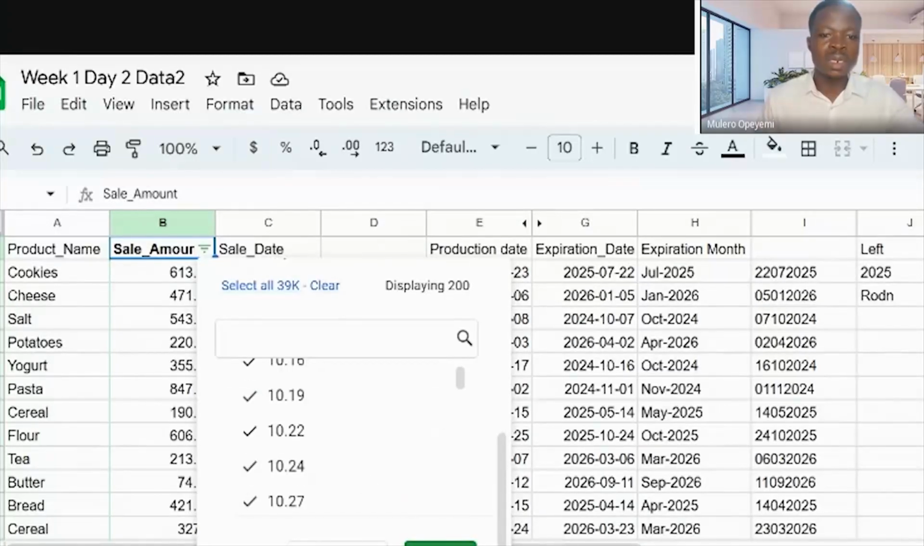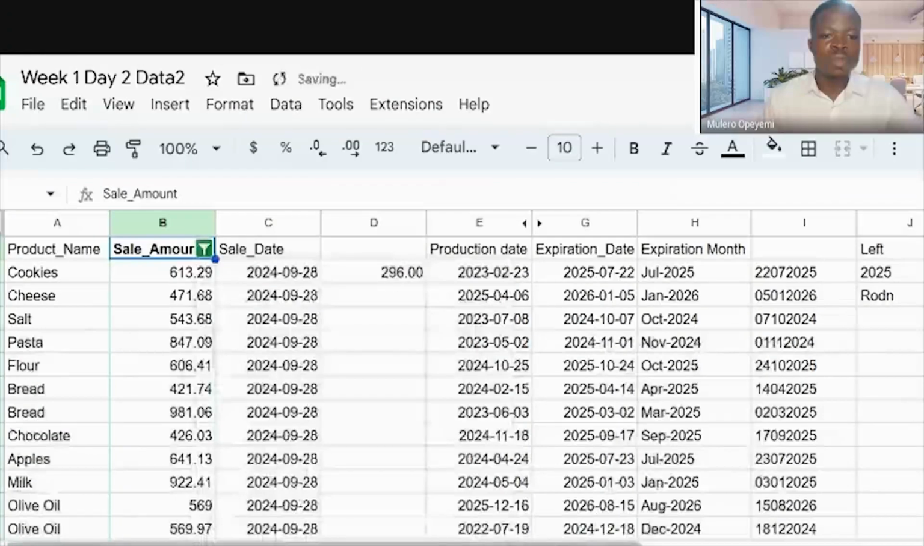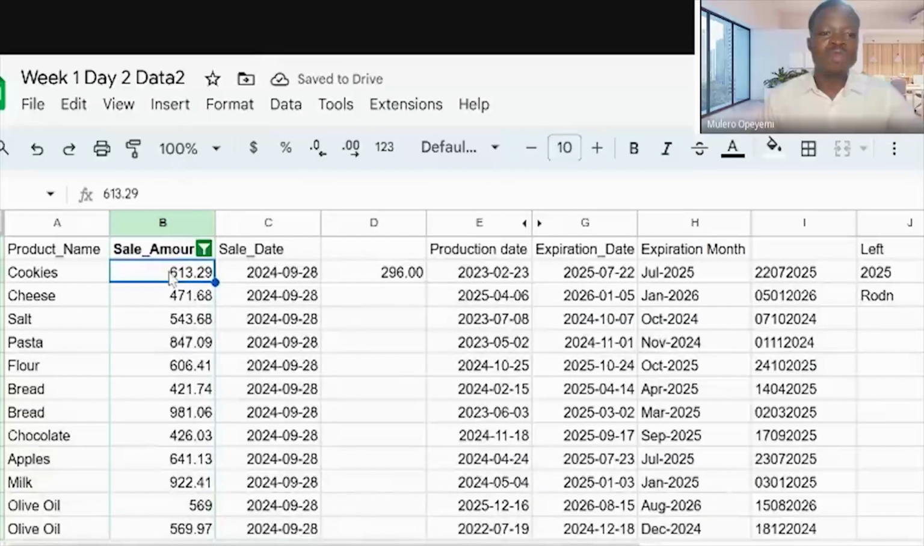Then I'll scroll down and select OK. Then I can decide to sum this. Now, if you look at the bottom right of this page, we have more than 30,000 entries. That is above 400. And I want to sum all of these things.